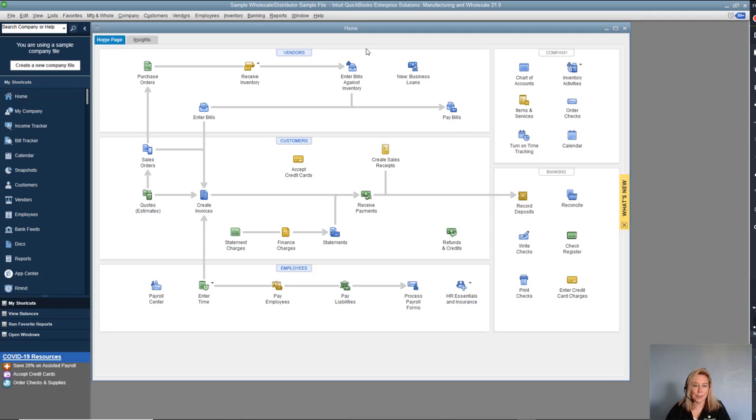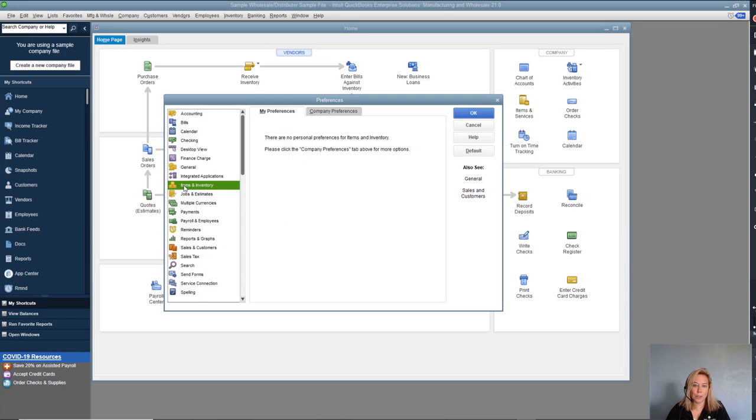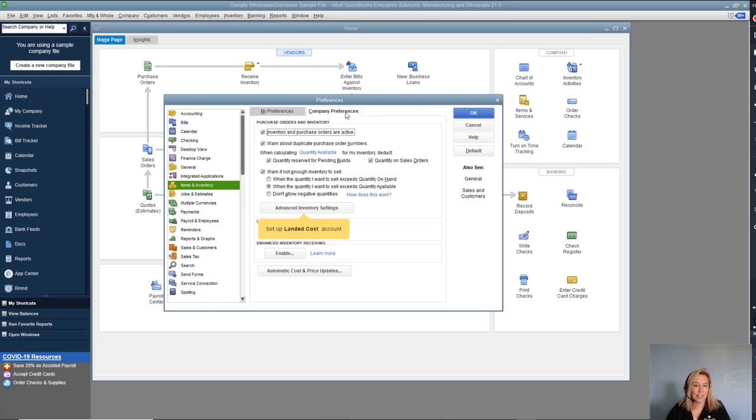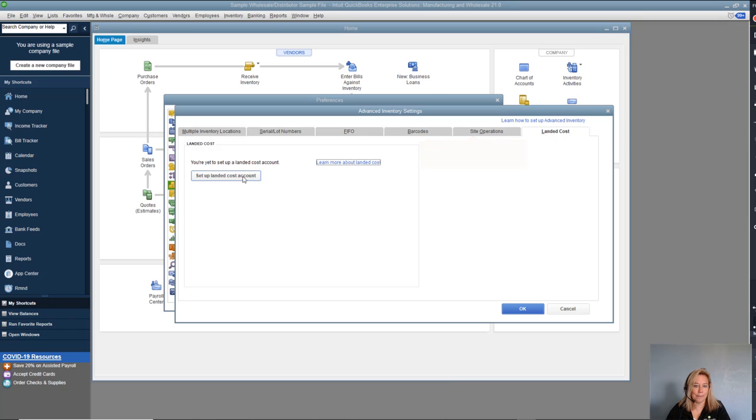The first step to set up landed cost is to turn on Advanced Inventory located in QuickBooks Enterprise Platinum Edition. From the Edit menu, select Preferences, select Items and Inventory, then select Company Preferences. Select the Advanced Inventory settings, select the Landed Cost tab, then select the Setup Landed Cost account.